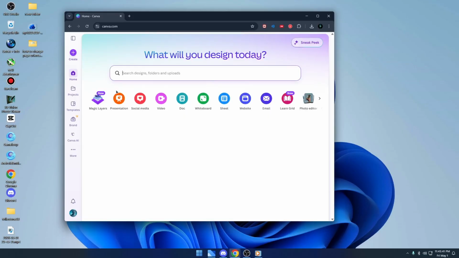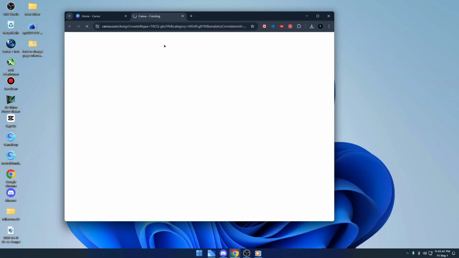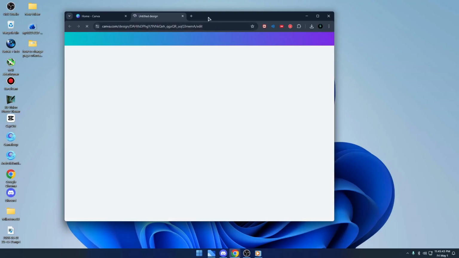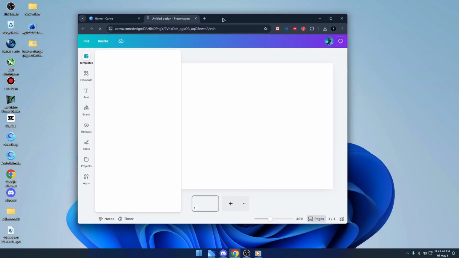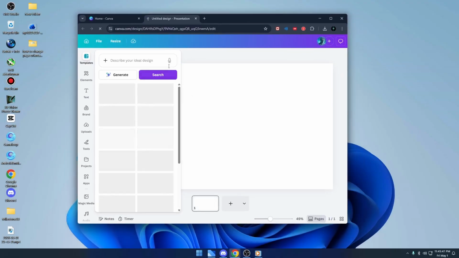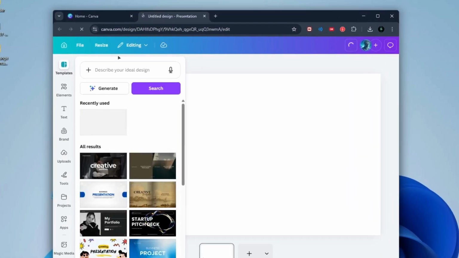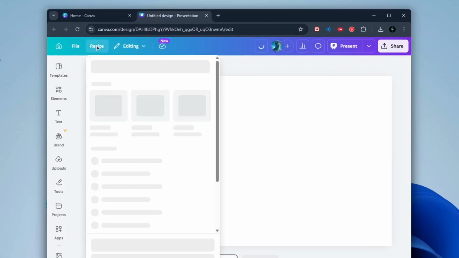way. First, open your Canva design from the dashboard. Make sure your project is already created or open an existing design. At the top menu, click on Resize and Magic Switch. This option allows you to change the size and format of your design.